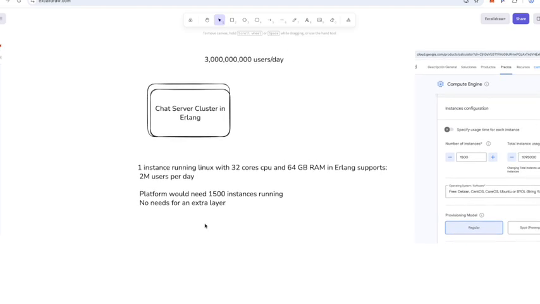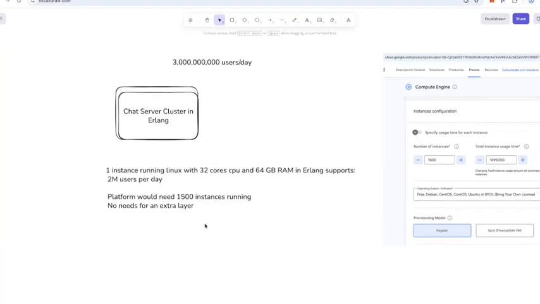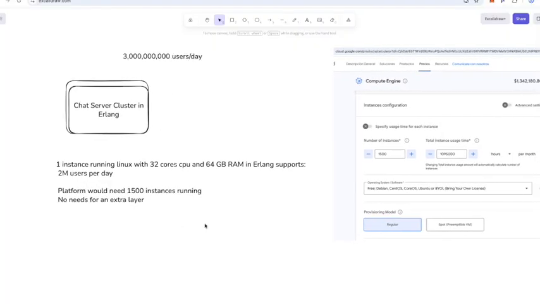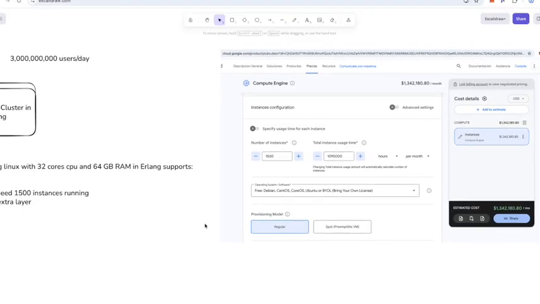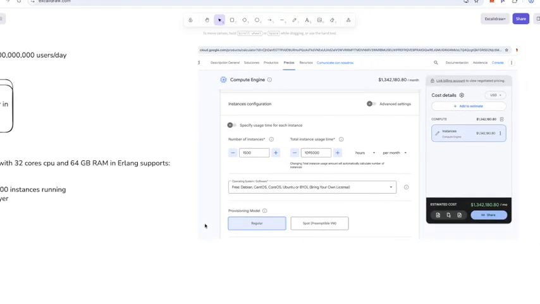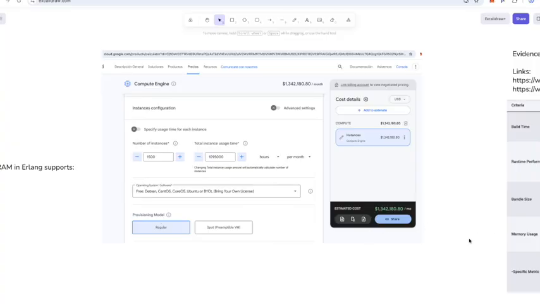So the users will be able to communicate between them using the same process ID, that is cheaper than the Golang and the Redis integration. So based on that being said, the cost for 1,500 instances would cost $1 million per month.